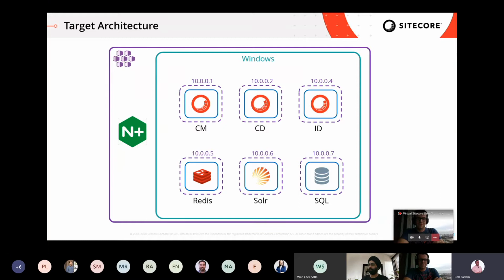If you look at the kind of color scheme here, the actual logos represent individual containers themselves. The blue boxes represent a pod. And the dashed purple ones represent a service. So if you take a look at the CM on its own, for example, here we have a single pod with a single container stored in it, and that's wrapped around with a service that allows the CM instance to communicate with the other containers and the other containers to communicate with it.